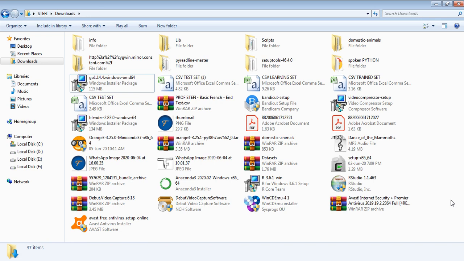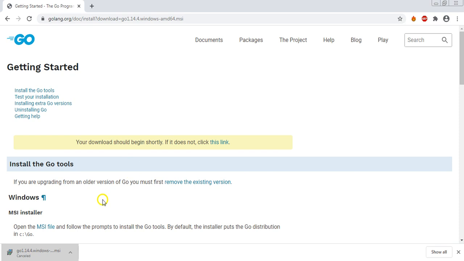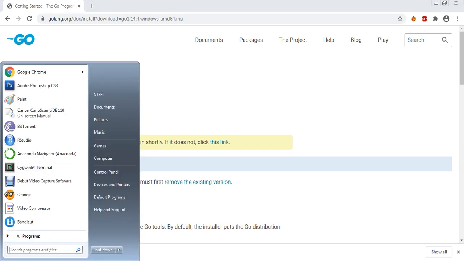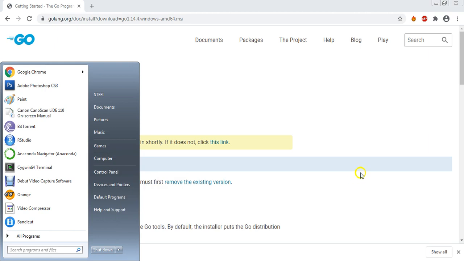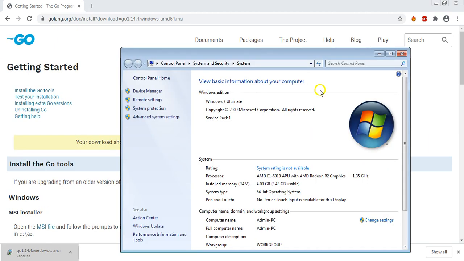So once you have downloaded and installed Golang, what you need to do is the same kind of approach that you take for Java. Generally you set up the environment variables. Same thing you do here. So you go to My Computer, you right click, Properties. When you click through this, you'll get a window something like this.